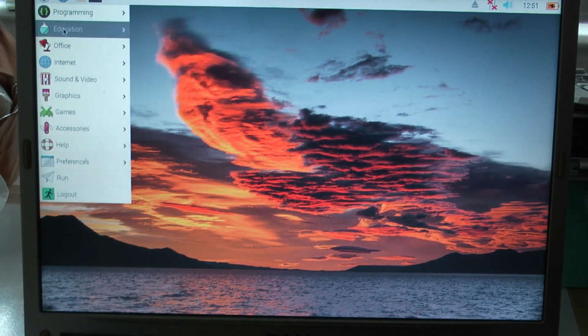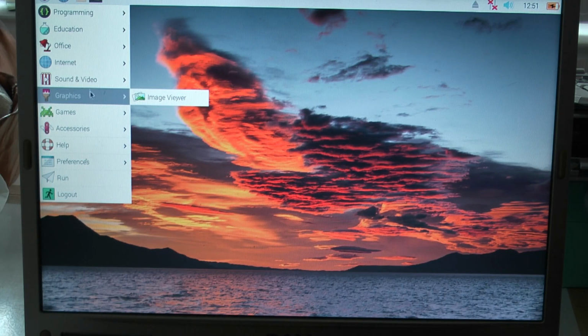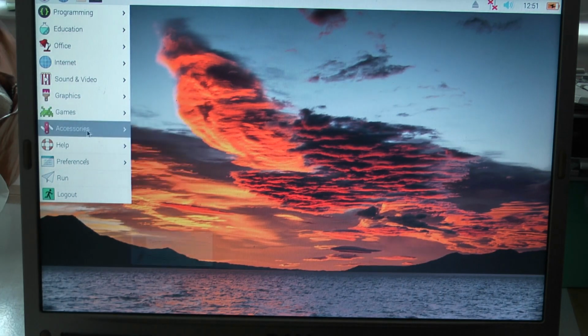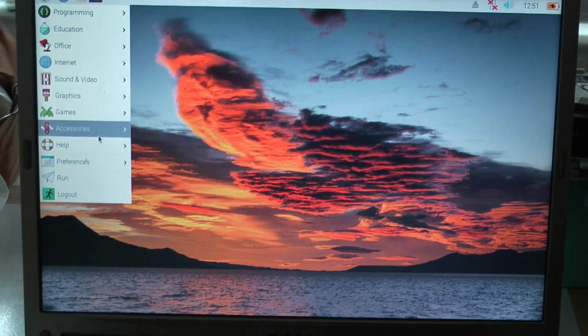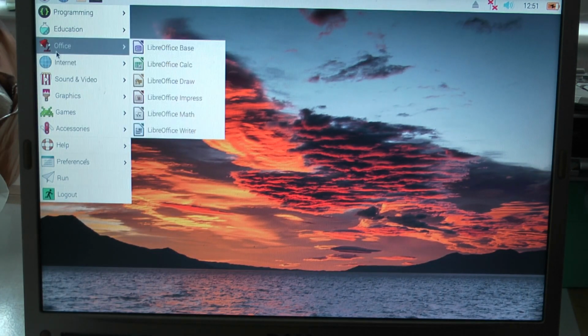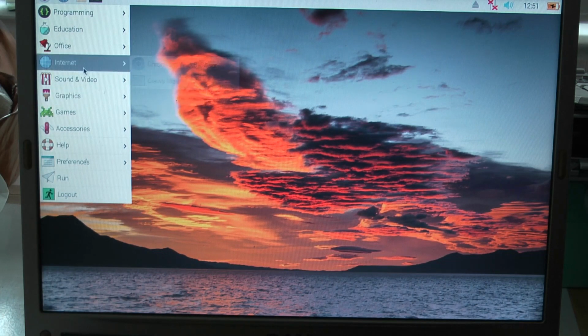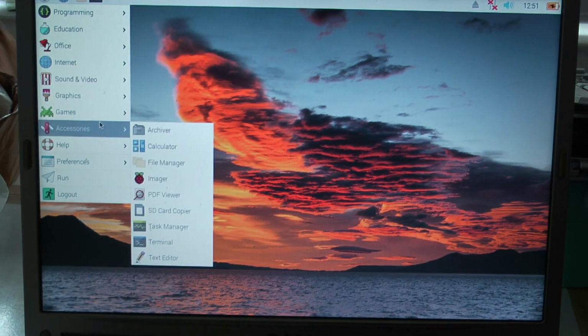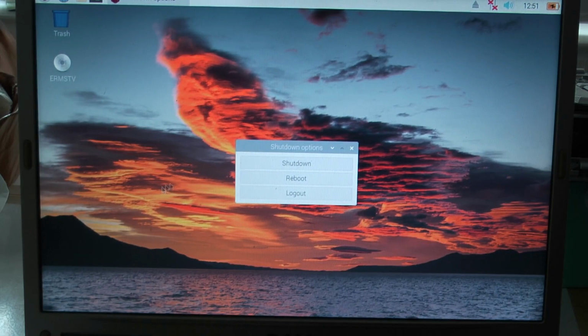Same old thing. You've got all your bits and pieces you can look at. Let's go to accessories. So you've even got Raspberry Pi Imager on there. Office, LibreOffice, sound and video. Right, well, as you can see, it's up to you to play with these things if you really want to. Log out, shut down, let's try another one.